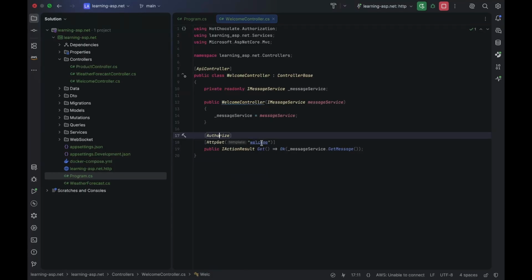Now let's jump into JWT authentication. So now we will set up JWT authentication in ASP.NET. A JWT is a signed token that the client sends on every request to prove who they are and what they are allowed to do. We will store the token settings in configuration, register the JWT bearer service, add an authorization policy for admins, and protect an endpoint. So let's start with the settings.